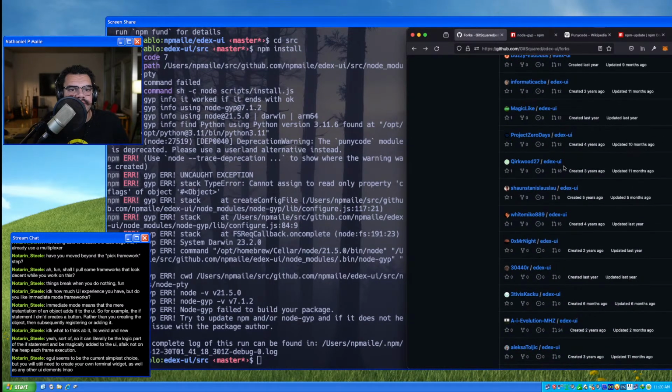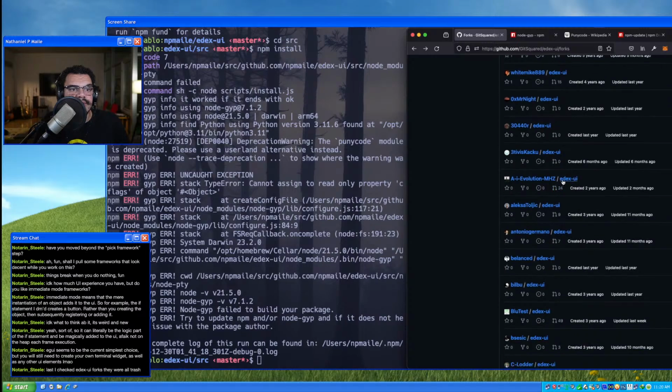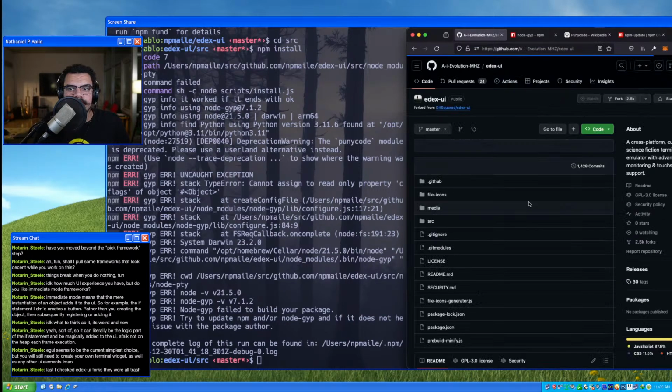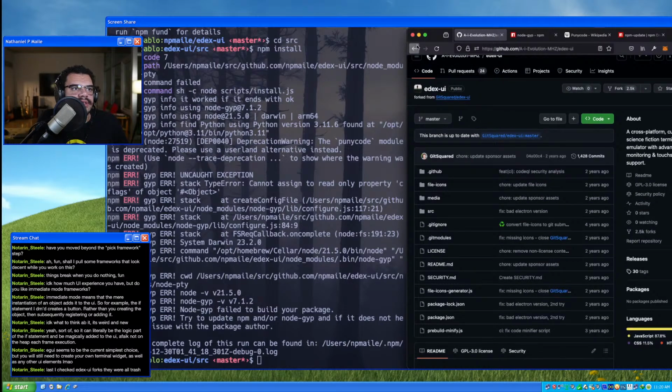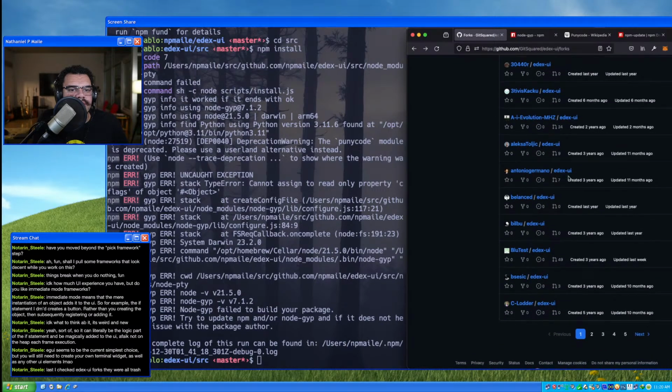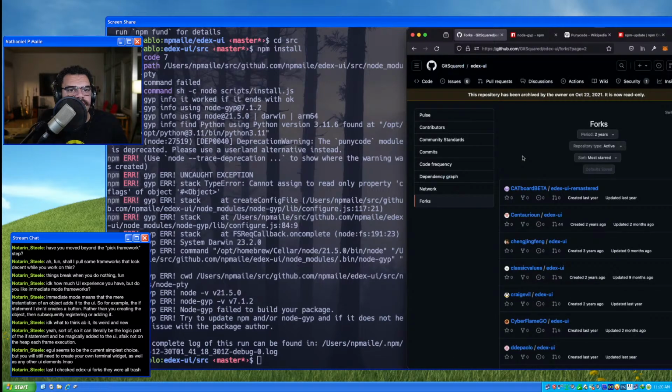Did last year, 10 months, last year, 2 months ago. eGUI seems to be the current simplest choice, but you still need to create your own terminal widget as well as many other UI elements. Last I checked Edex-UI forks, they were all trash. Yeah. Well, we'll see. Branch is up to date, which means it hasn't been updated. Great. 10 months ago, 2 months ago.